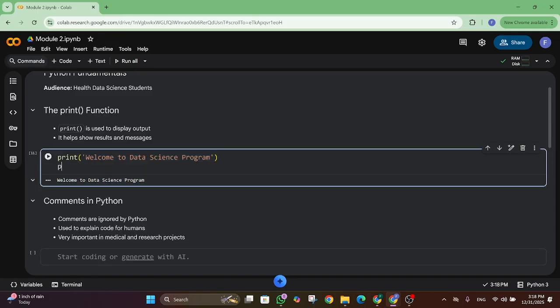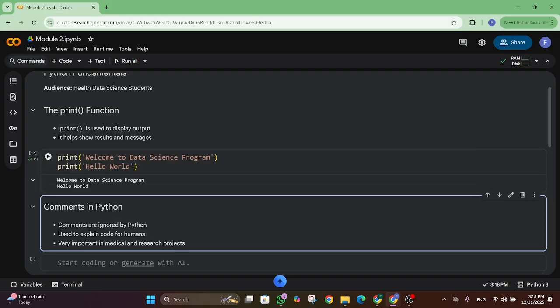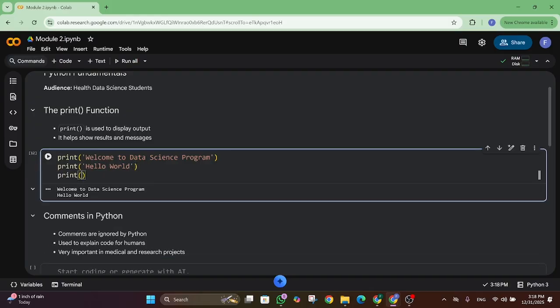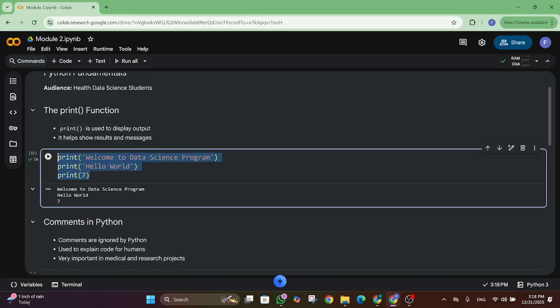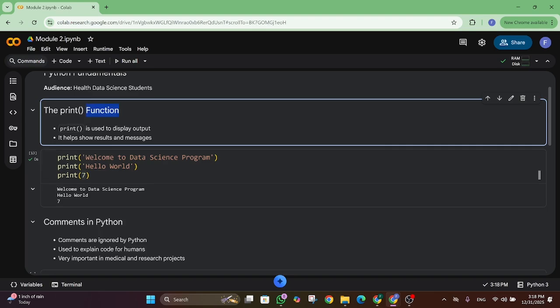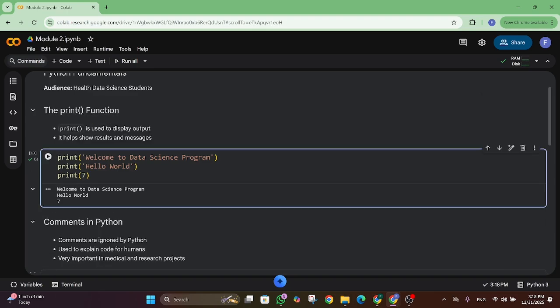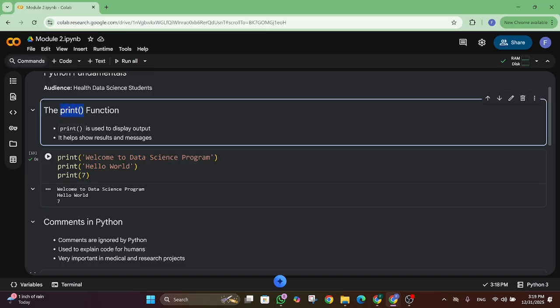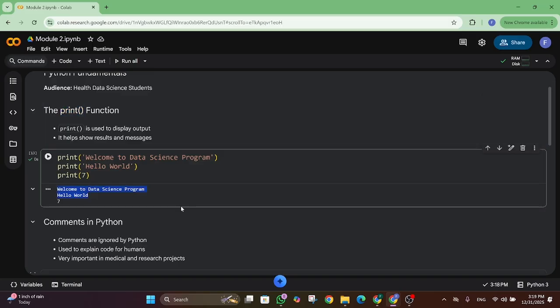We can print anything that we want. For example, I can print hello world. Also, I can print any number. You can see that this function is used to print anything into our console. What is a function? We will cover this in the upcoming modules in great detail, but for now just focus on this one function which is used to print something here.